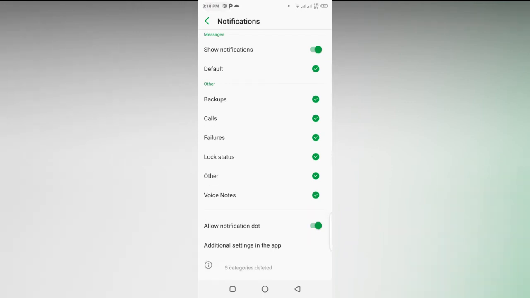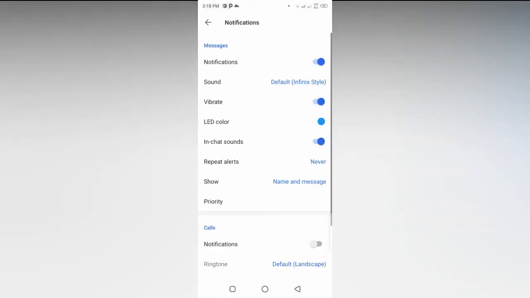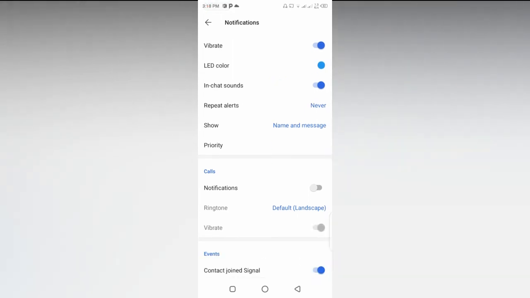Scroll down and look for the last option, which is about additional setting in the application. It will open the Signal notification settings. Here, you have to make sure that the notification settings of call is open. You can also change the ringtone of your calls here.